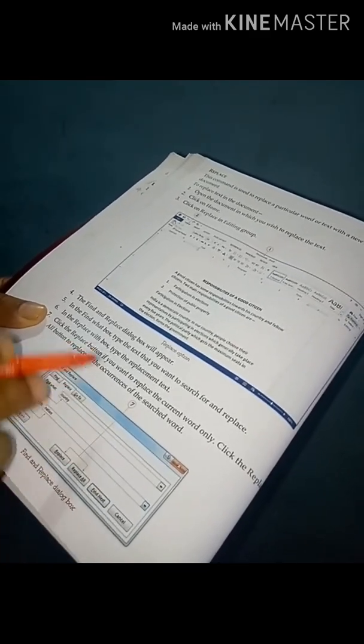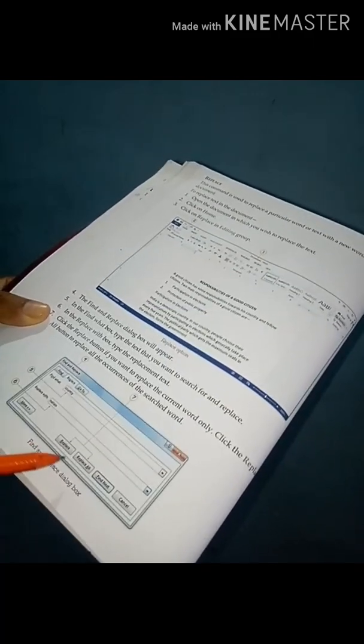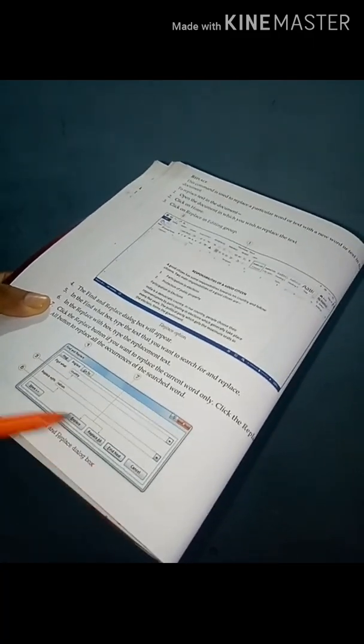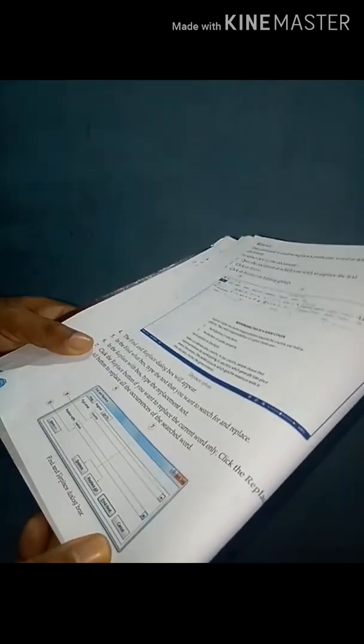This is how you can also replace the text. First find the word, then type the replace word, then use Replace or Replace All, which automatically changes one word to another. Then click on the Yes button, which automatically replaces all at once.